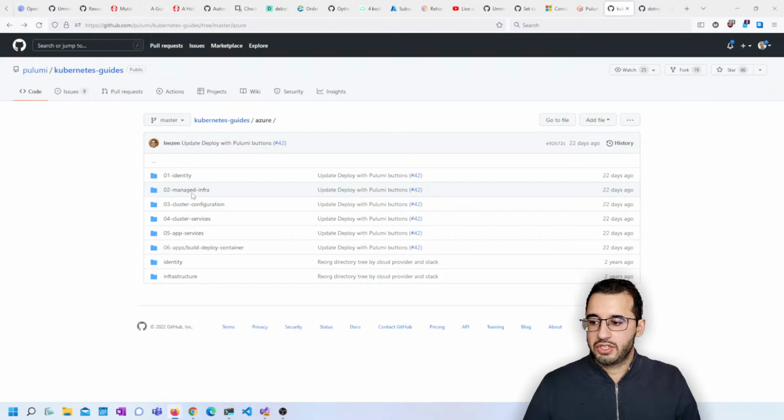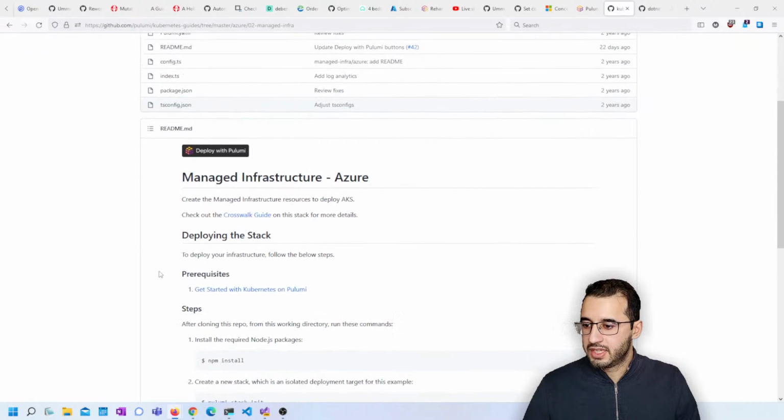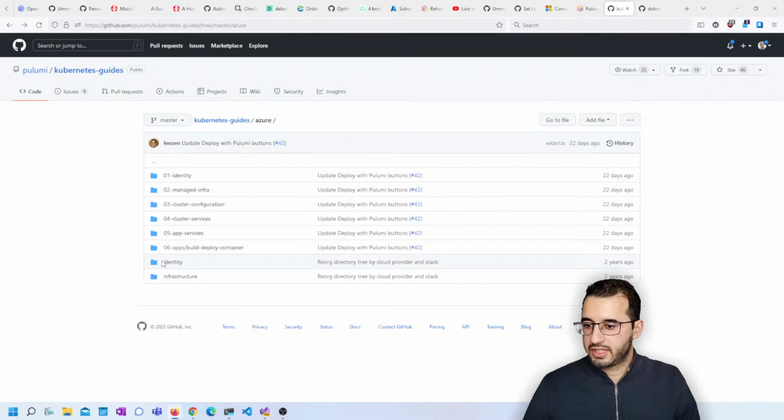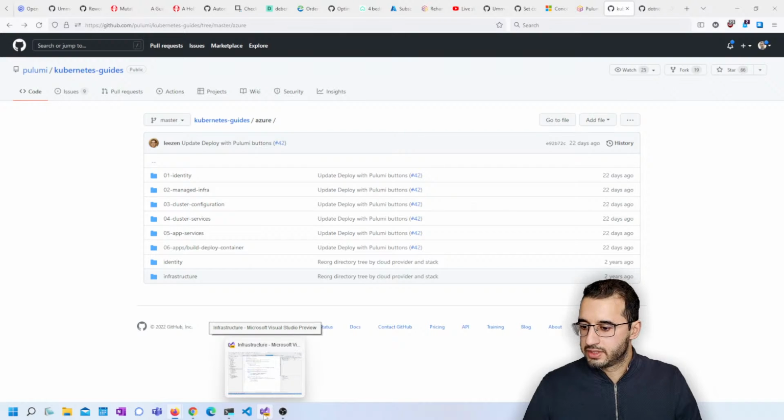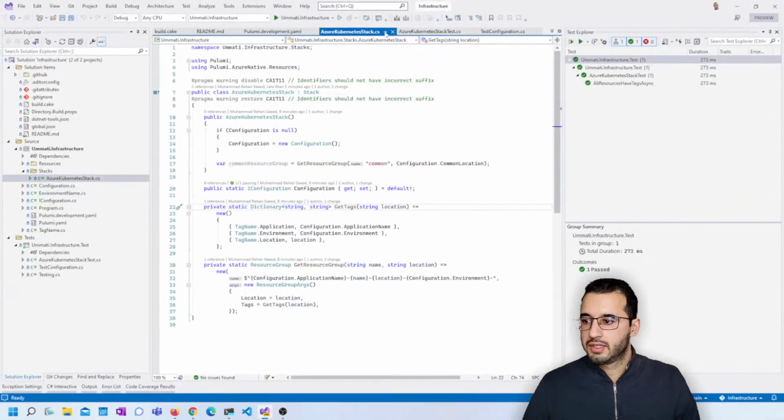I raised another issue asking for a C# version of this. So hopefully at some point that will be available. But in the meantime, it means that we have to go in here and migrate this TypeScript over to C#. So let's take a look at our C# project to start with. If you create a Pulumi new Azure project, you'll get something similar to this, but then I'll just briefly run through what I changed.